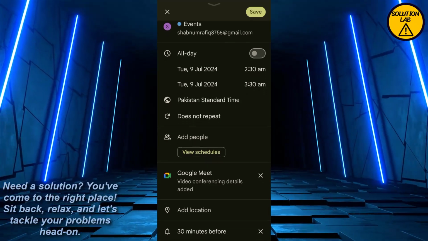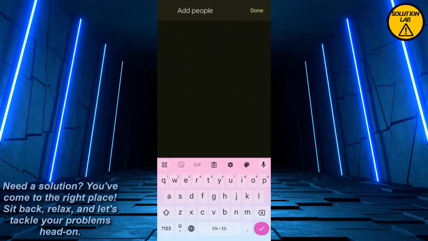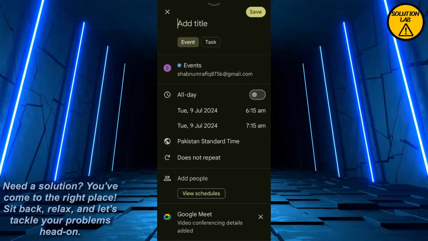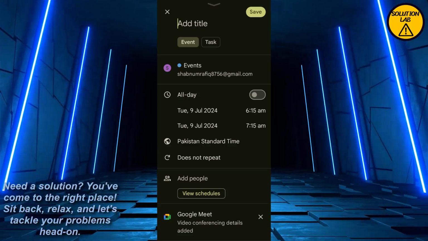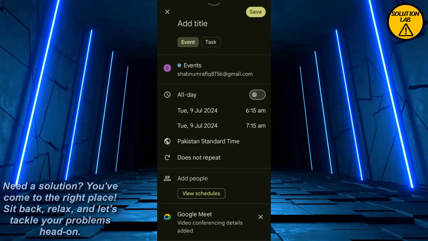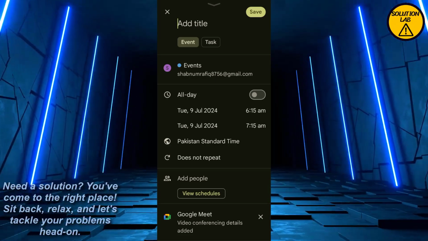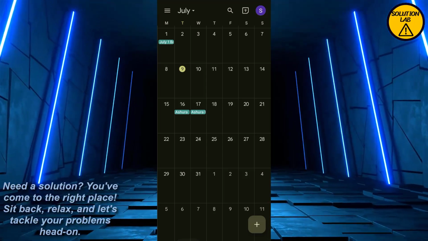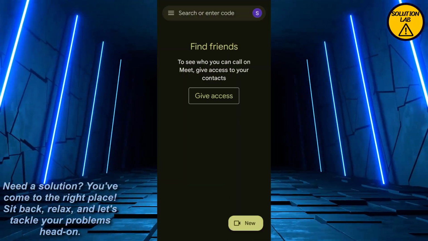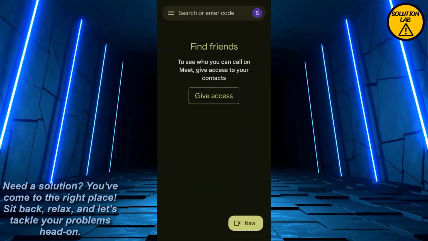From here, what you can do is scroll down. After adding all of the people, there will be an option of all of your contacts can see your members, or your friends can see your members, or even the members can see your members. So just uncheck all of the three options, and after that just schedule the meeting. Once you schedule the meeting, all of the participants will be hidden, and that is how you can easily hide participants in Google Meet meeting.